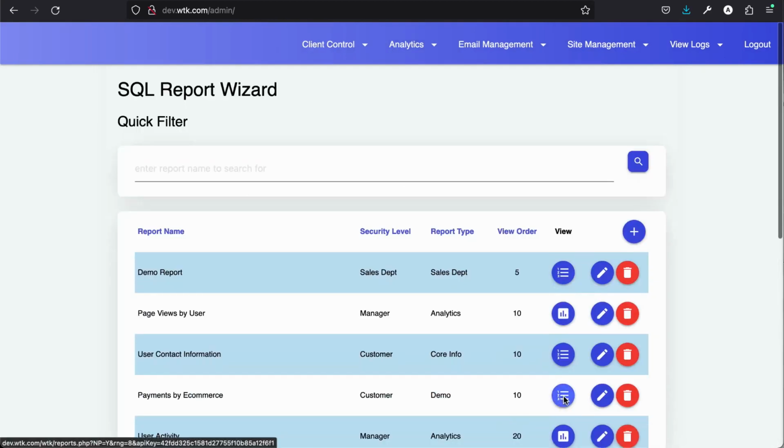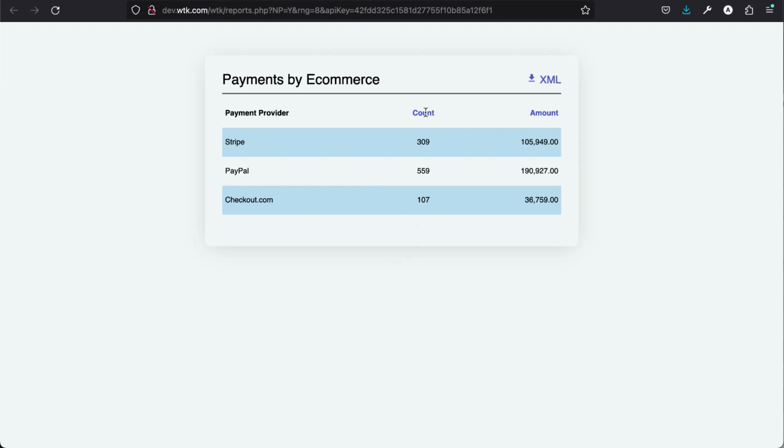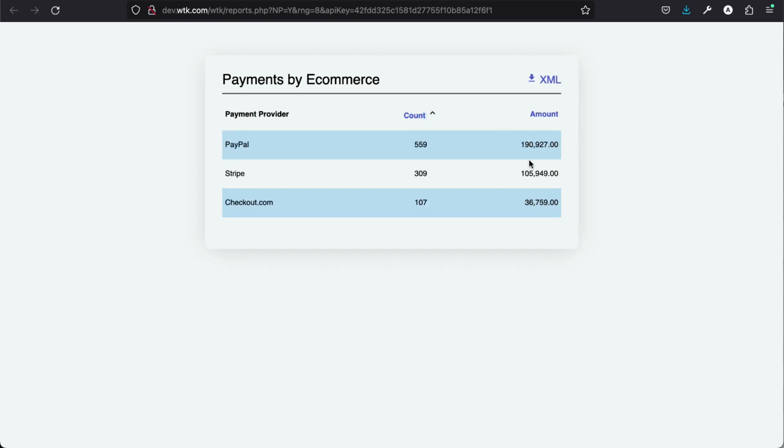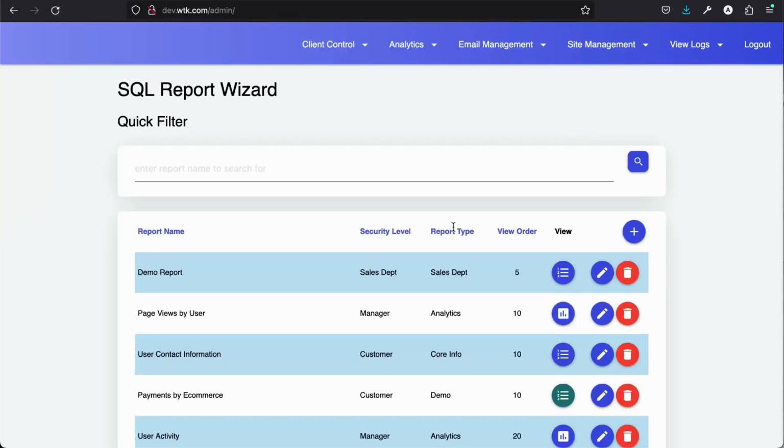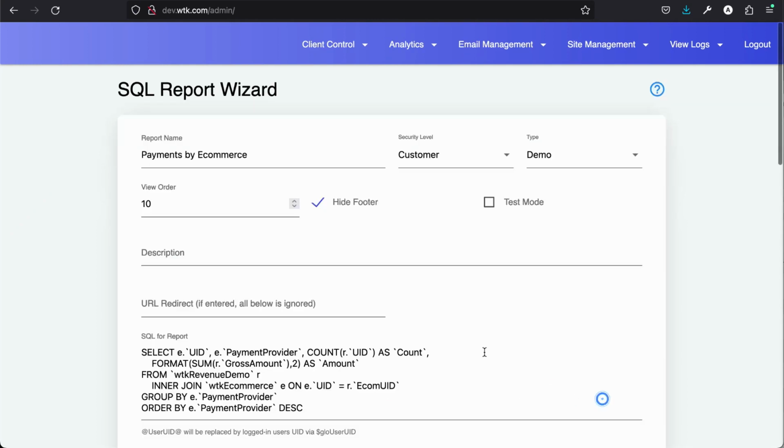Now we look at this. And voila, we have sort capability. But if we do a sort on the amount, it's doing it like a string because of that comma. And so it's not actually in the correct sort order. So let me show you how to fix that.